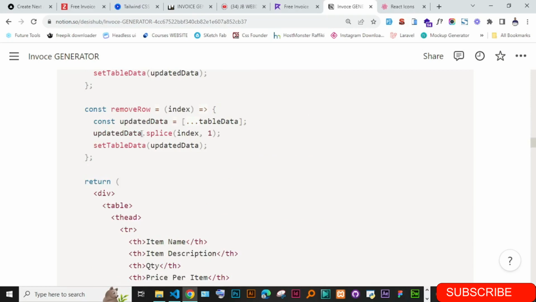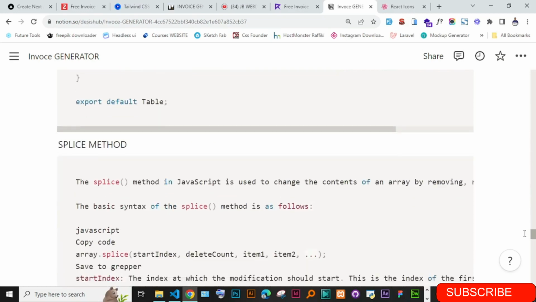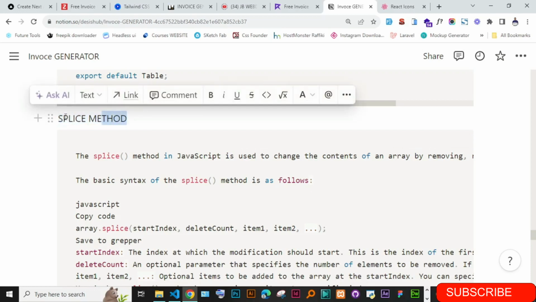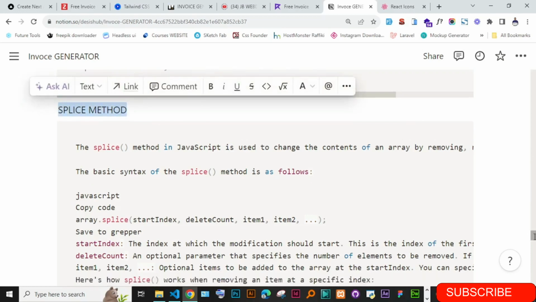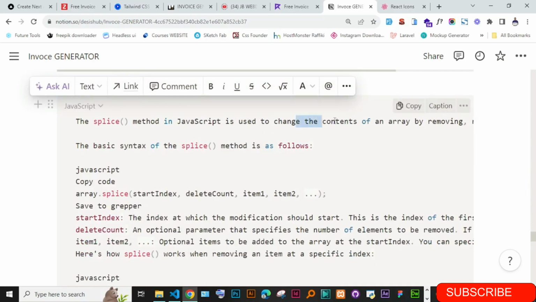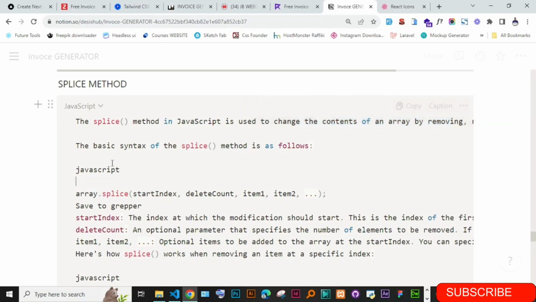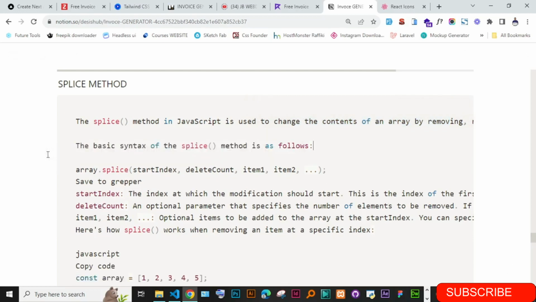Okay, so the remove, you are going to use one thing called splice. You are going to use splice, and let me first teach you about the splice before we move on. Okay, so the splice has a syntax. When you scroll down, I also put the splice method so that I help you to understand it. So we have here, down here, the splice method. The splice method in JavaScript is used to change the contents of an array by removing or adding new stuff. So basically what it means, I'm just going to go here, the base syntax.